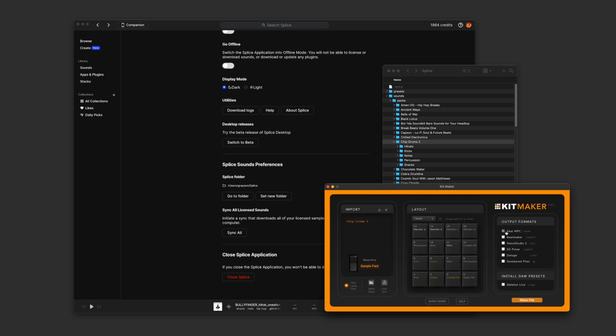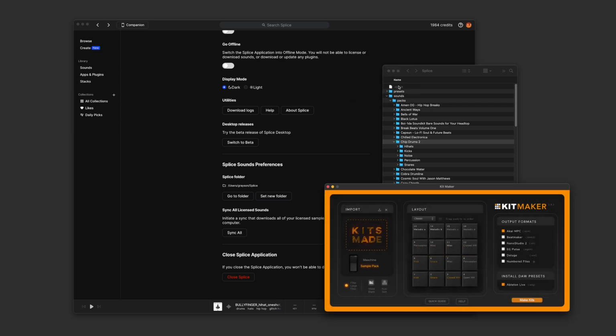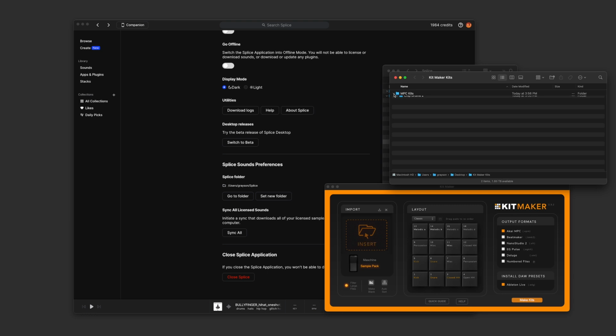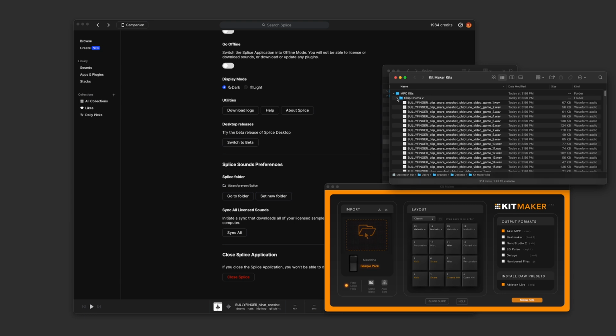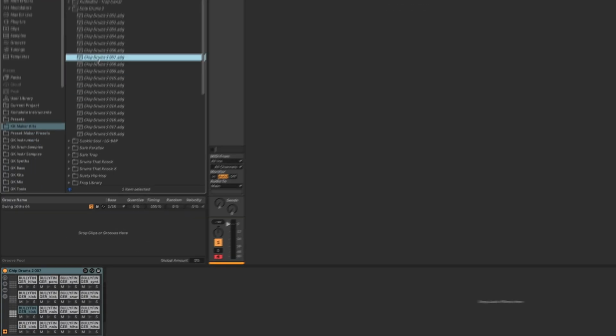I'll choose MPC and Ableton Live as the formats for the kits. It creates a KitMaker kits folder on the desktop, which has the MPC kits inside. They are organized and ready to transfer and play on your MPC. In Ableton, the kits are made inside the user library. You can double-click a kit to load it and it's ready to play.